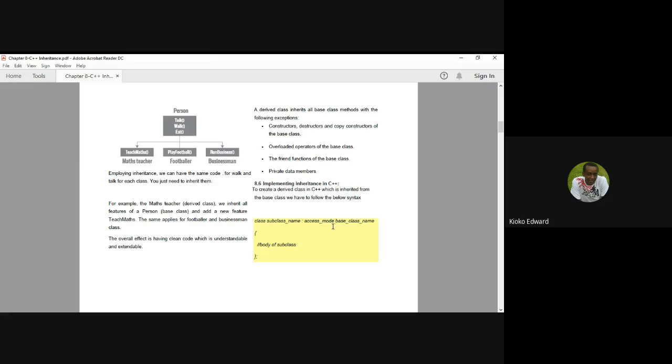Then we tell the compiler which is the base class where we are getting these members from. And inside the class, we have the start of the class, the end of the class, and the body of the class, the normal way we have the body of the class. So at this point, we can implement our functions and declare our variables of the class. But that will be the syntax of implementing inheritance in C++.